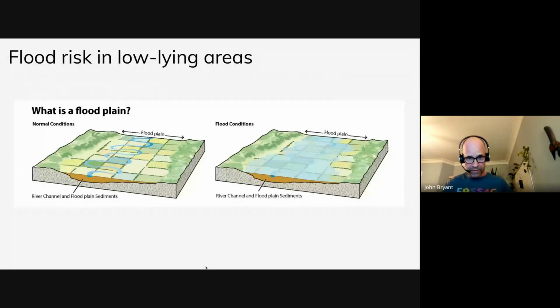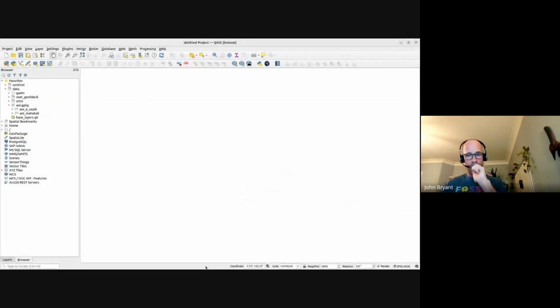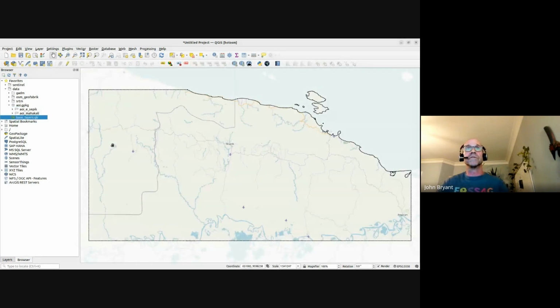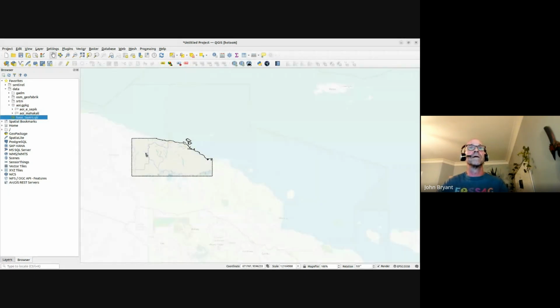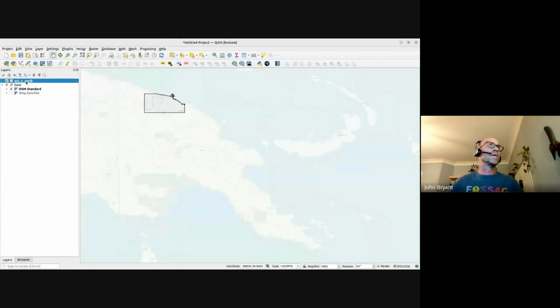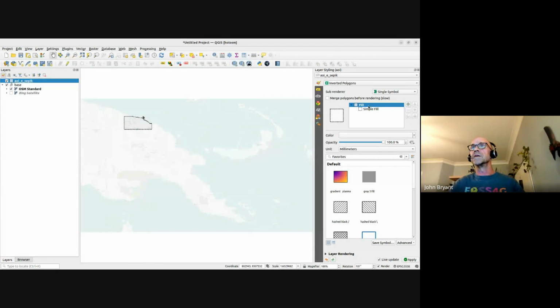So I'm just going to switch over to QGIS here. So as you can see, starting off with a blank slate, and I'm just going to bring in a couple of data layers to get us started. So first off, our area of interest. And I'm just going to bring in a couple of base layers here just to put it in a bit of context. I might just make that a little bit less opaque for a moment.